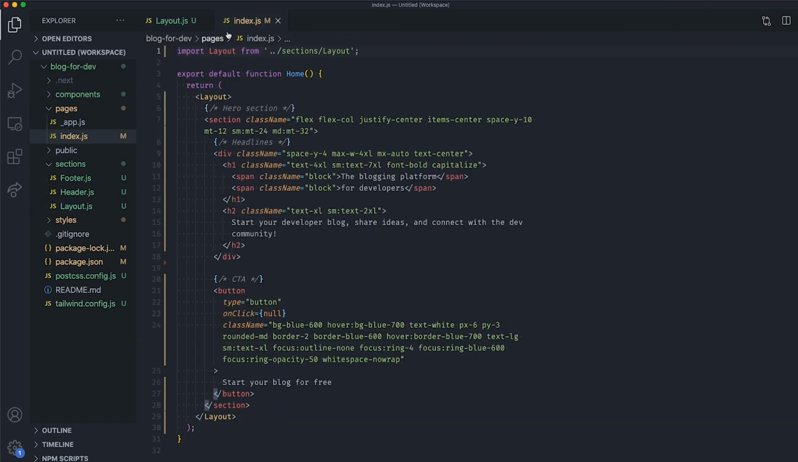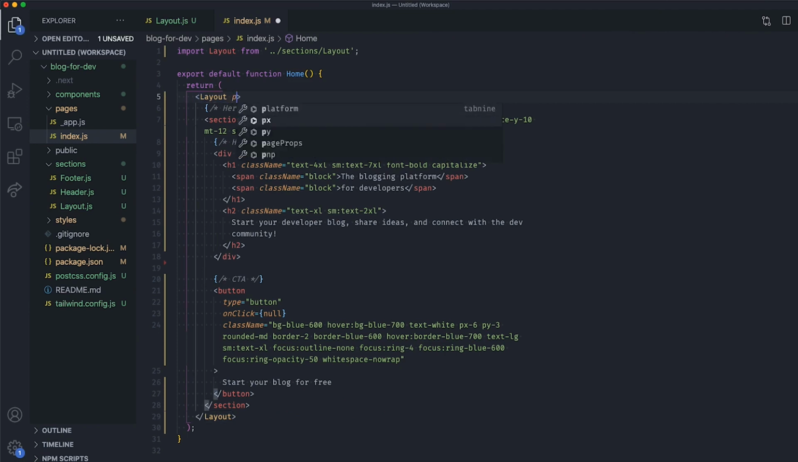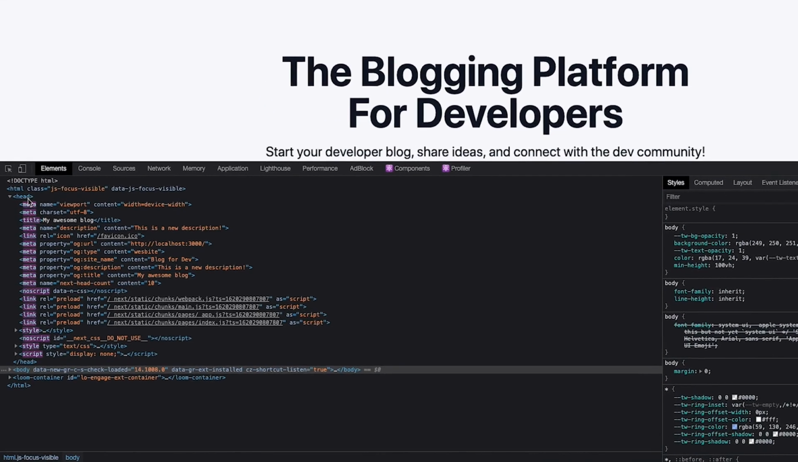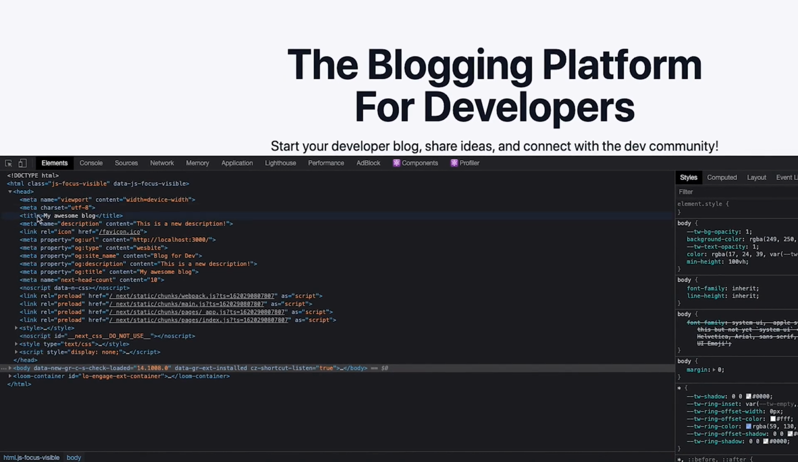Now, let's go back to our index.js file and set the page meta prop on our layout component to edit the page title and description. Finally, let's save the file and check the DOM of our rendered page. As you can see, this is working as expected.